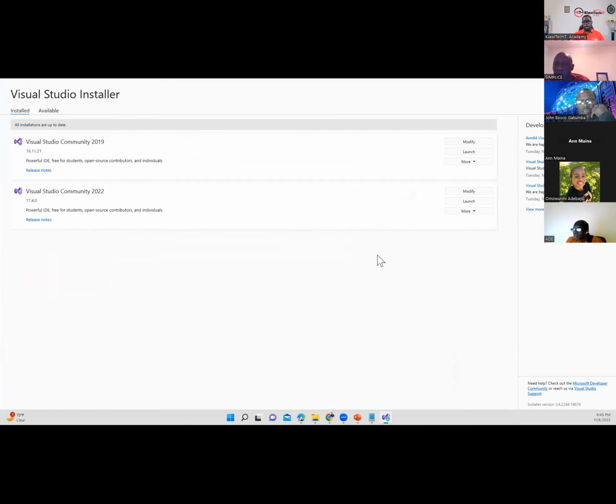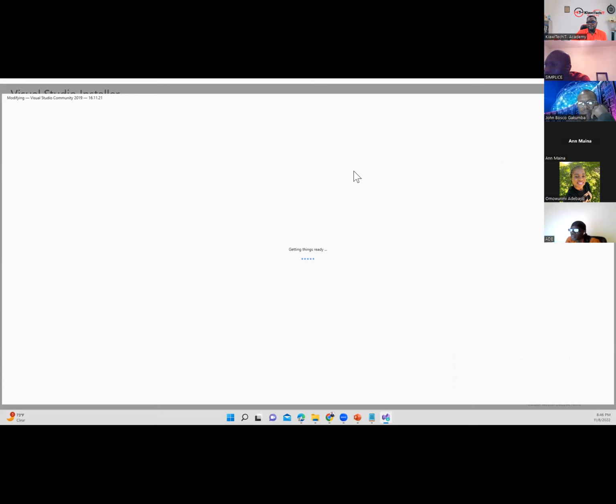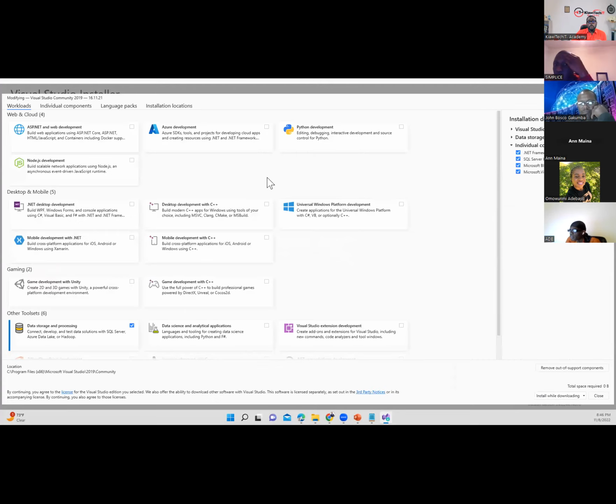Once this pops up, your screen is going to look different because I have 2022 or 2019 already installed, but I'm going to just show you, and then I will give room for someone to show me. We're going to do it again. I'll go on modify because I already have it. But for those who don't have it, this is the screen that you have if you're doing it the first time.